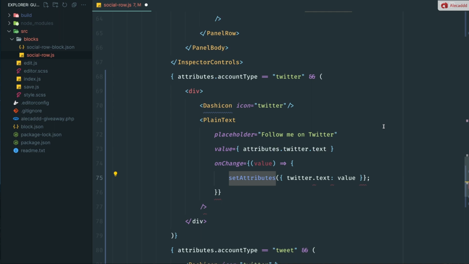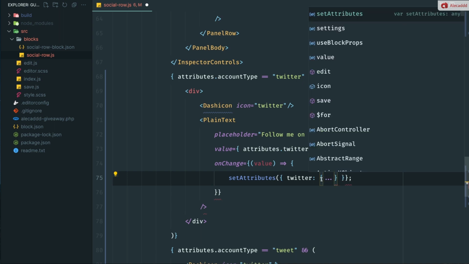What we need to do is update the whole object, but maintain whatever text is inside there. So we don't want to update the account attribute of the Twitter object. We want to just update the text attribute of the Twitter object. In order to do that, we need to pass to the whole Twitter object a new object, with only the updated values that we care about. And in order to do that, we can use the spread function.